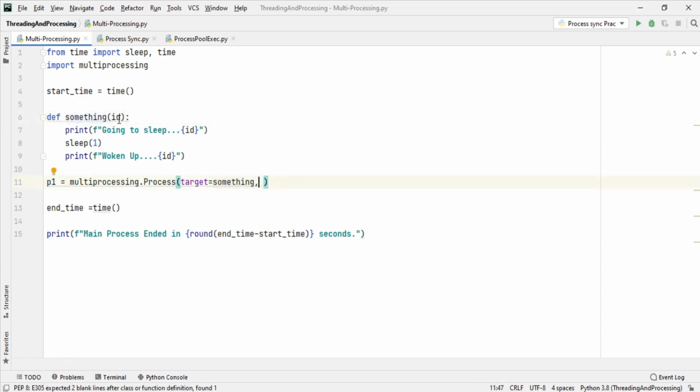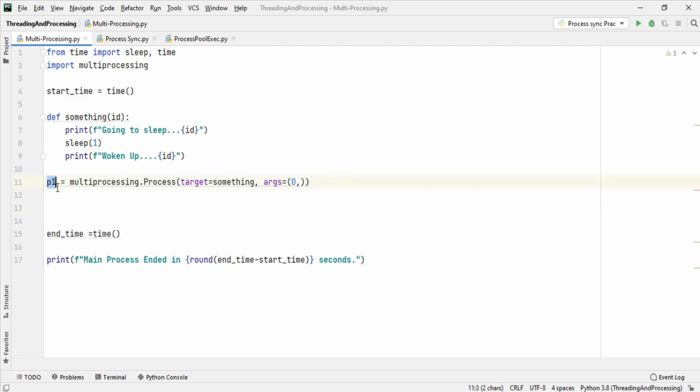When you have arguments to pass to this function, you can pass them in the args parameter as a tuple. Remember, here it does not support a list as it did in threading. You have to pass a tuple. So here let's say I want it to be an ID of 0, and you have to pass in a comma to mention that this is a tuple with one element. Now that we have created this process, we need to start it.